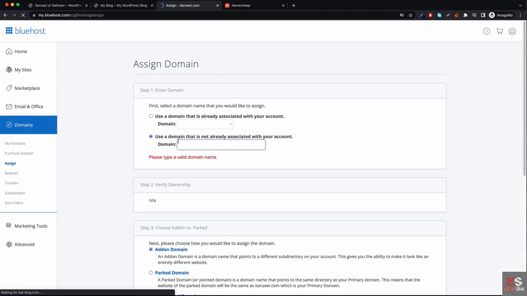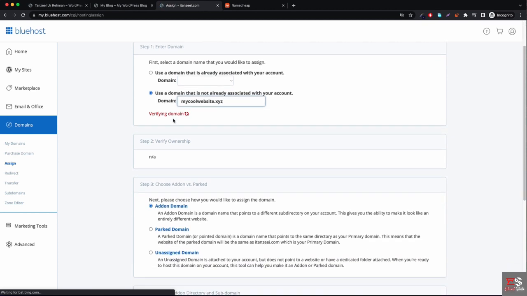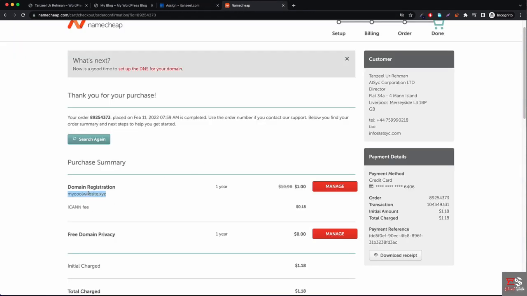So now what we have to do is to use a domain that is not already associated with your account. So we will enter the domain name. It's just going to verify the domain, and it's going to tell you what you need to do. So let's wait till this is done. All right, my dear students, it says the domain My Cool Website has no name servers detectable via the DNS, which means that the domain is not yet registered.